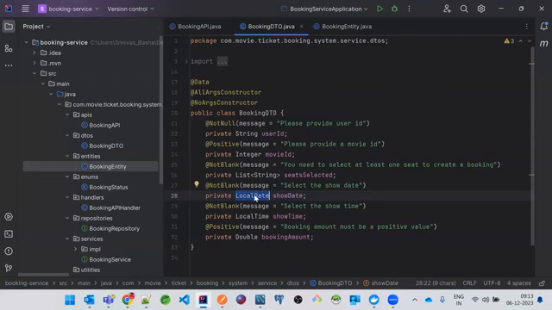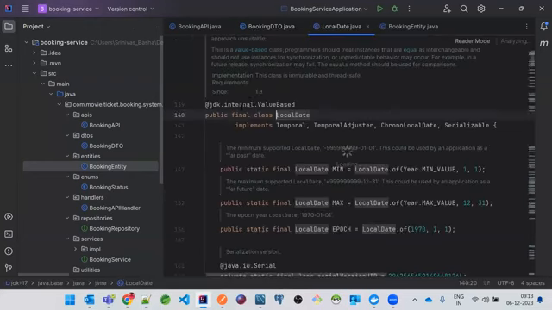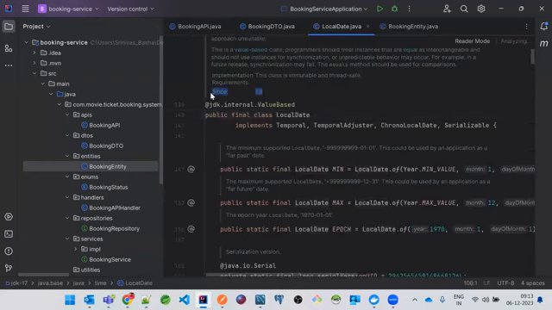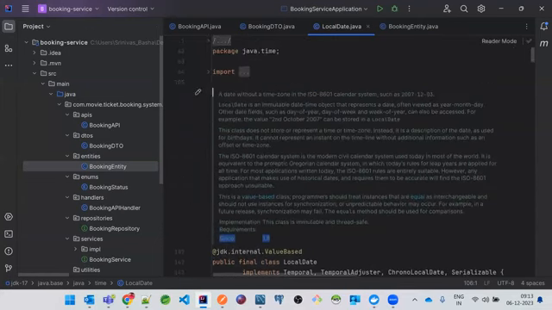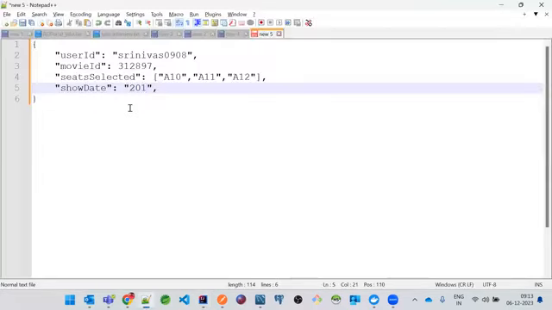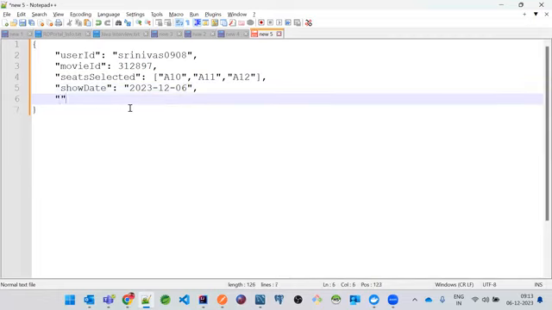Local date was introduced from Java 1.8. Here they have given some values. You can give something like 2nd October 2007, or you can give year, month, and the date. So I just wanted to follow the same approach. 2023, I just wanted to book a ticket today, just kidding. So here I'll say 06, and then the show time.